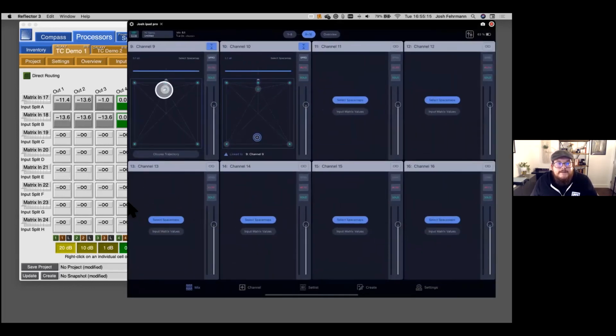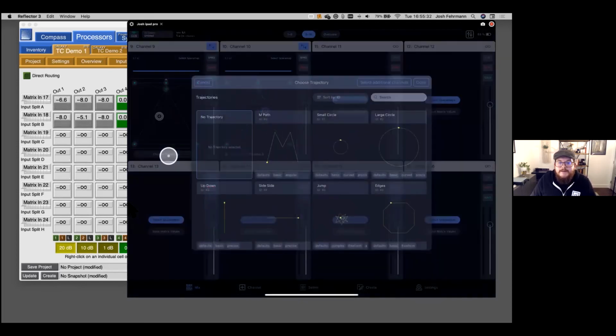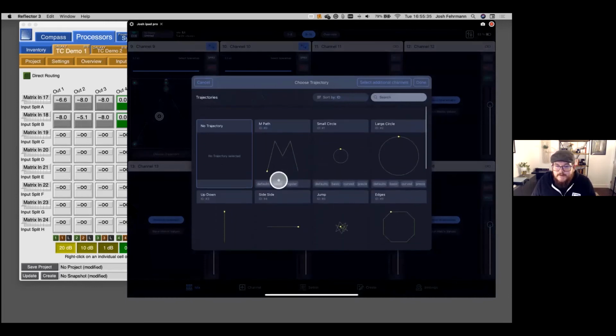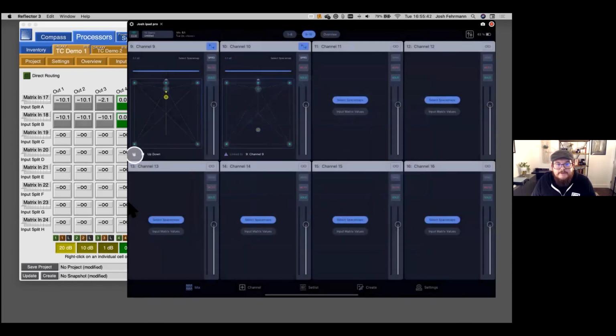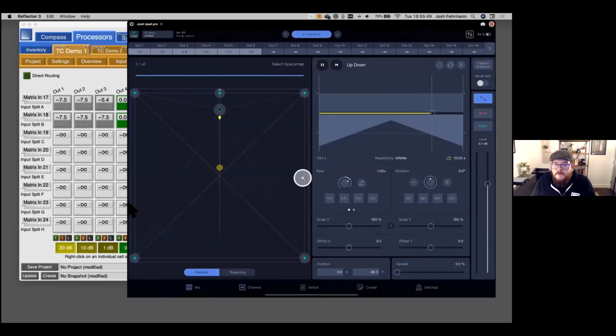So now we've linked our channels on the y-axis, but not the x-axis. Or if we want to have both links, we could do mirror XY and get really crazy with it. And so you can add a trajectory. One thing we didn't talk about is trajectories. Trajectories are just pathways for your sound to travel through. I just loaded a line trajectory, and since these channels are linked in this way, we can see that the sound is moving around right here.